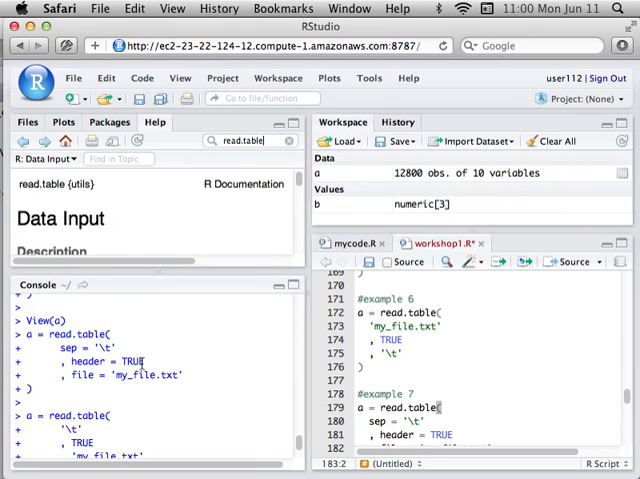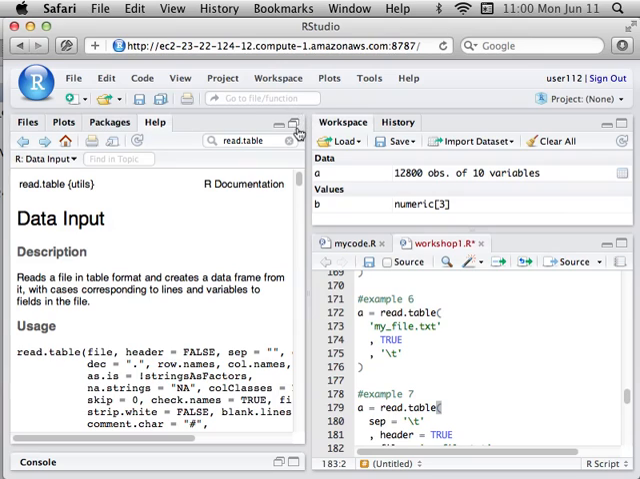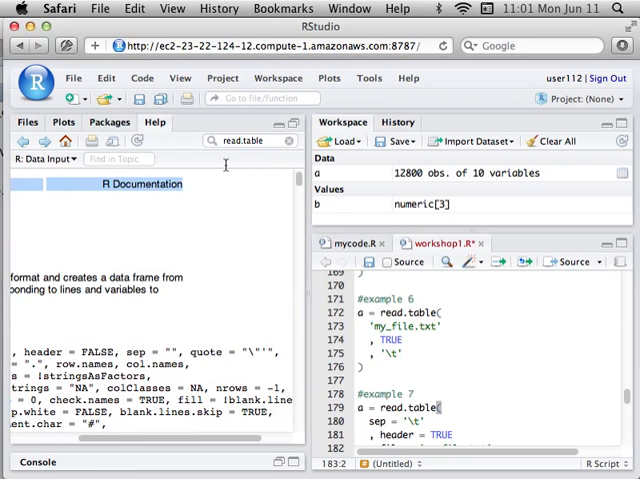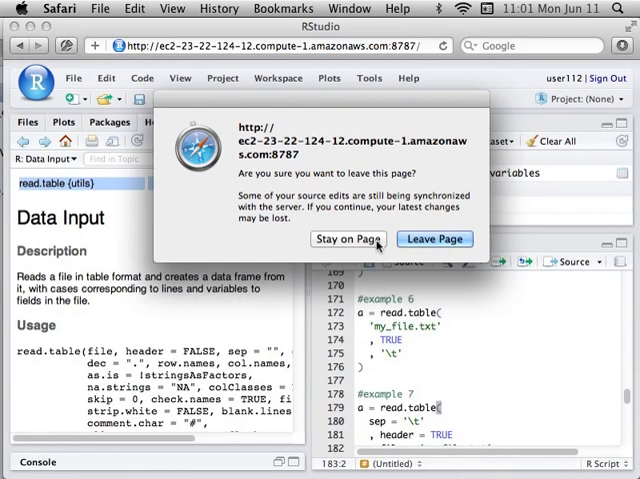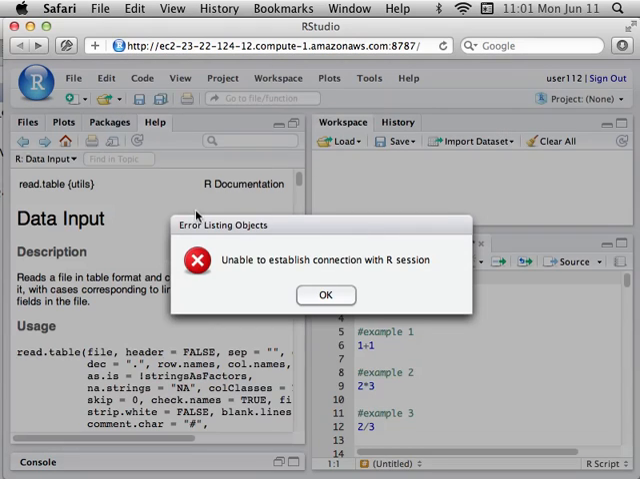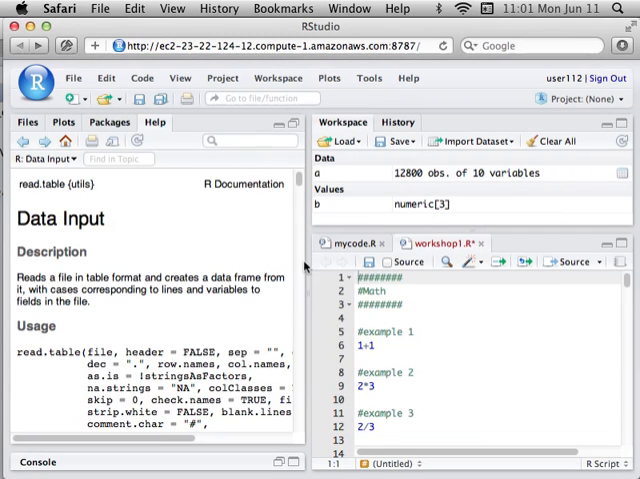I'm going to hide the console, maximize the help window by clicking the button up there, and searching for read.table will give me a help document. The help documents are all similarly structured. They have a bunch of header information. Okay, let's see. Stay on page. Okay, I think my browser interpreted my swipe as a go back, which is not what I wanted, but it's back to where I wanted it.